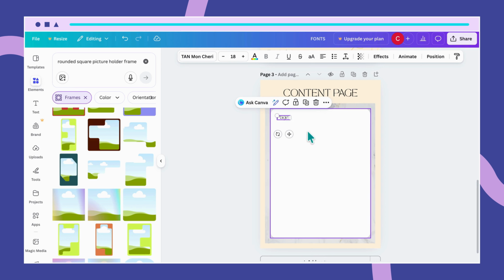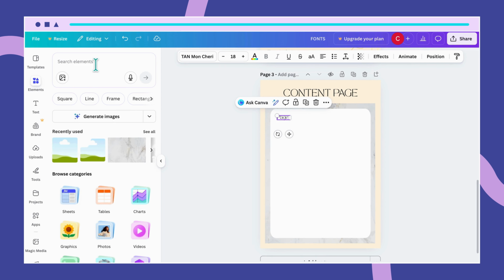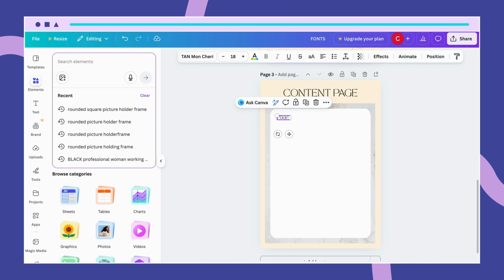And then the next thing is to go into the element section to find a shape. I'm looking for the rounded square, so I'll just type it in here.